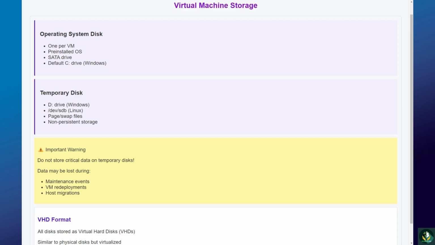The temporary disk provides a workspace for short-term storage needs, but comes with important limitations. In Windows, it appears as the D drive and hosts the page file, pagefile.sys. In Linux, it's typically mounted as /dev/sdb and managed by the Azure Linux agent. Data persistence is not guaranteed during maintenance events. Content may be lost during VM redeployments or host migrations.